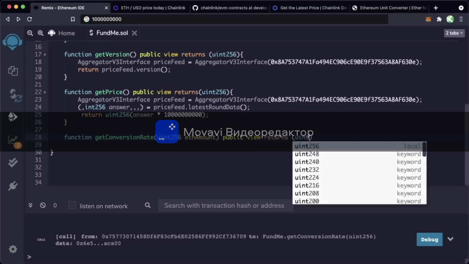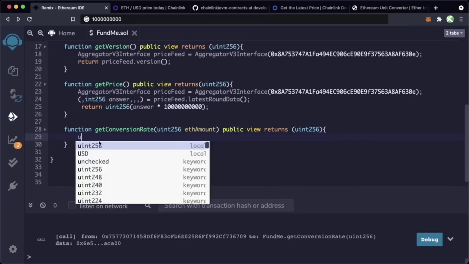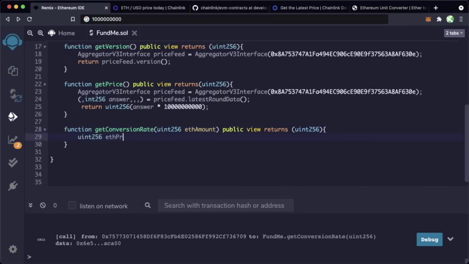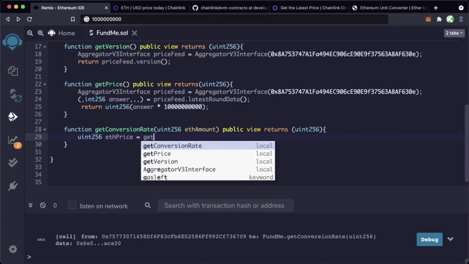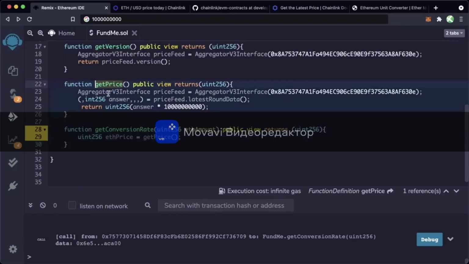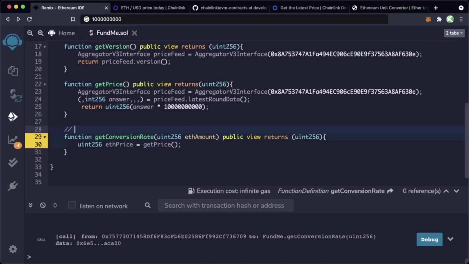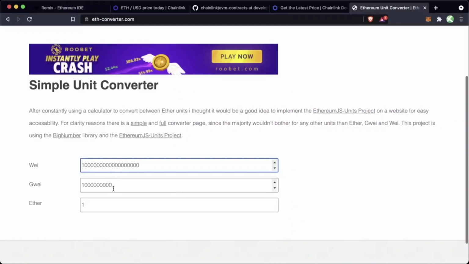We'll do returns uint256, and then in this function, we can do uint256 ethPrice equals getPrice, and we can call this getPrice function up here. Now we have the price in here. What we want to do is we want to convert whatever value that they send as ethAmount. Let's say they send 1 GWei, or again, that's going to be this much Wei.